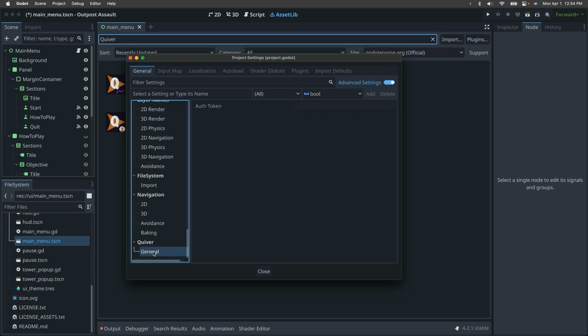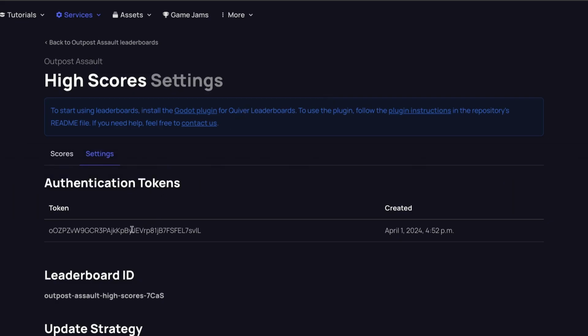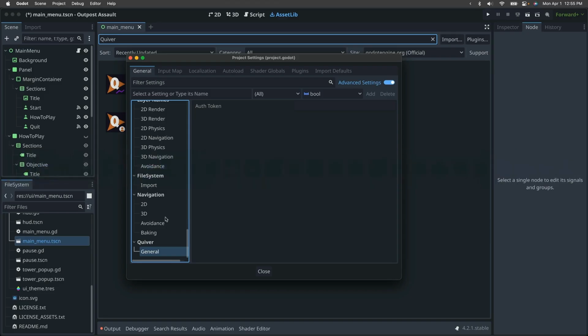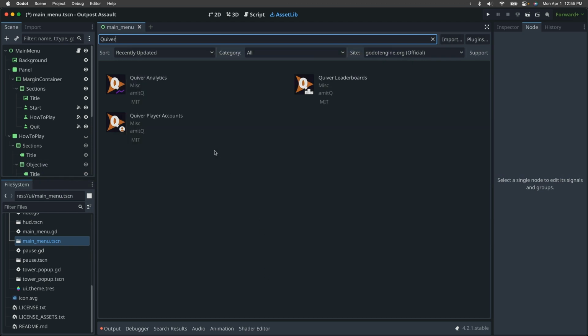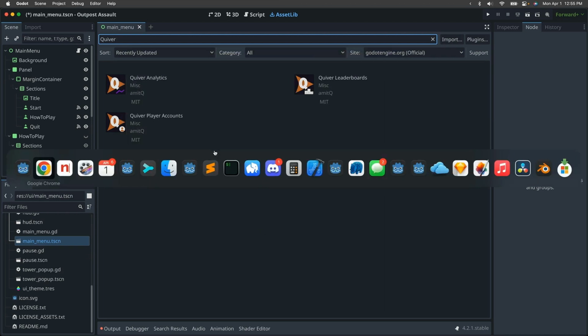I'm going to click this general, and you'll see we'll need to set an auth token here. To do that, I'm going to pop back over to the Quiver website. You can see we have this auth token here. I'm going to select this, copy it, and paste it right in here and close this. So now we've set up our plugins.